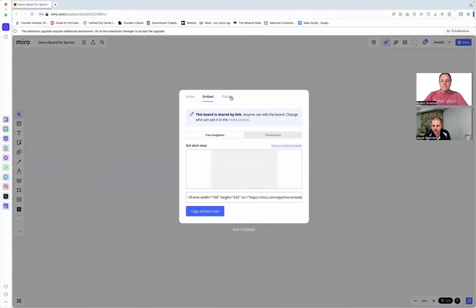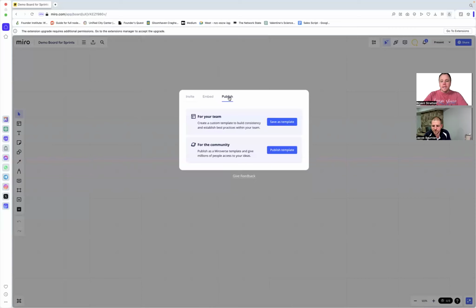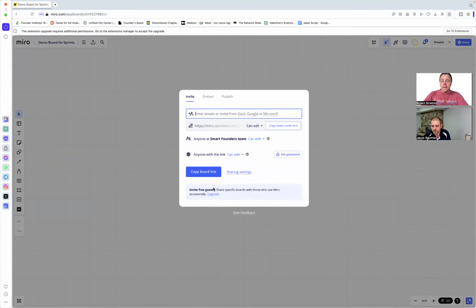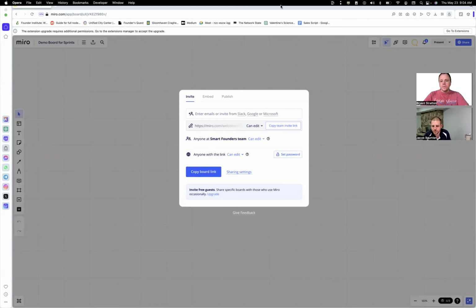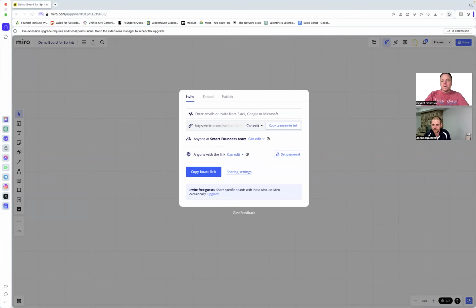We have embed options, which are great, and different ways that we can utilize this for our team and community in the Miro community. And so I would copy this link, and then if I was with people in the chat, I'm going to send that over to you on Zoom. So go ahead and join me there. And that will set up anybody to be able to join.